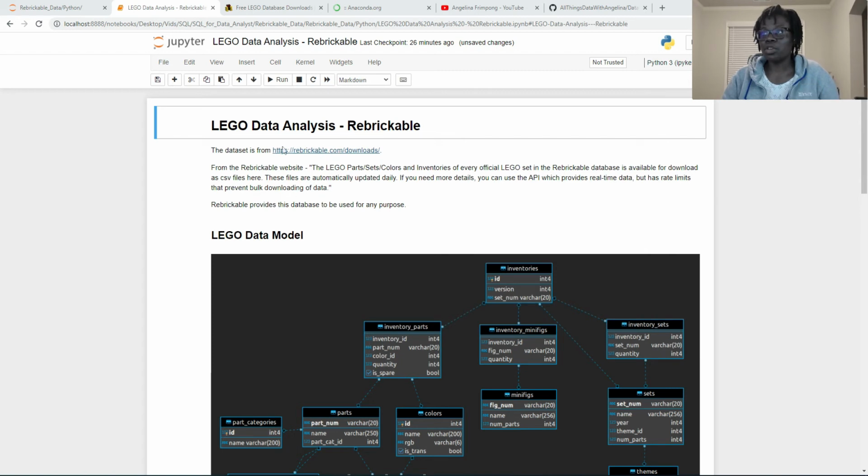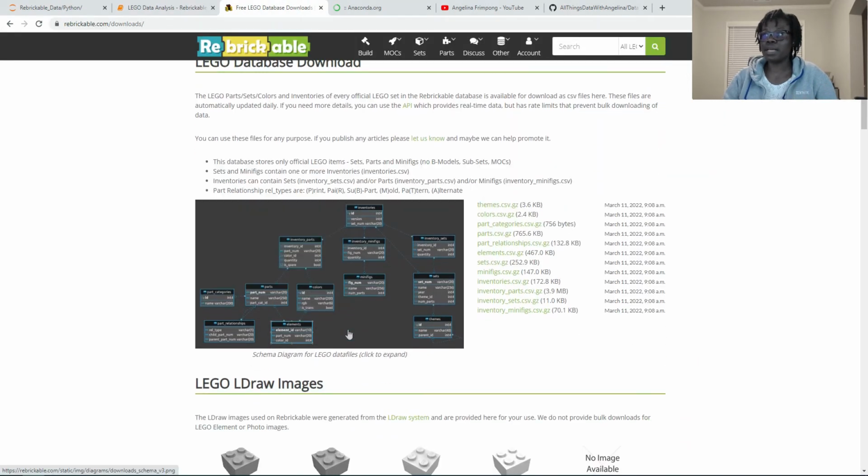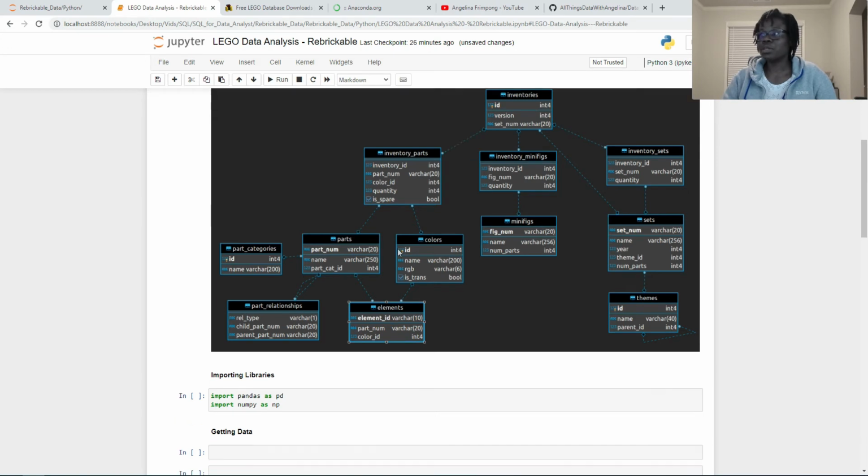So on the notebook, I have the header, which is the LEGO Data Analysis Rebrickable, and I have a brief introduction of where the dataset came from, and then I have the data module. Okay, the data module came directly from their website. I just downloaded it, and then I uploaded it here in my Jupyter Notebook.